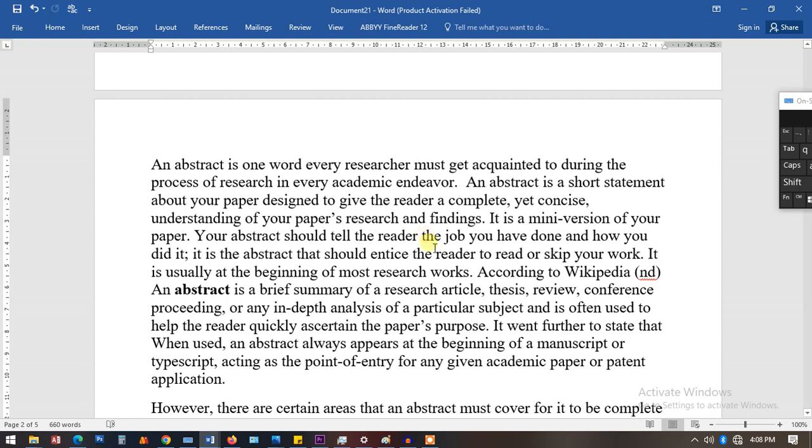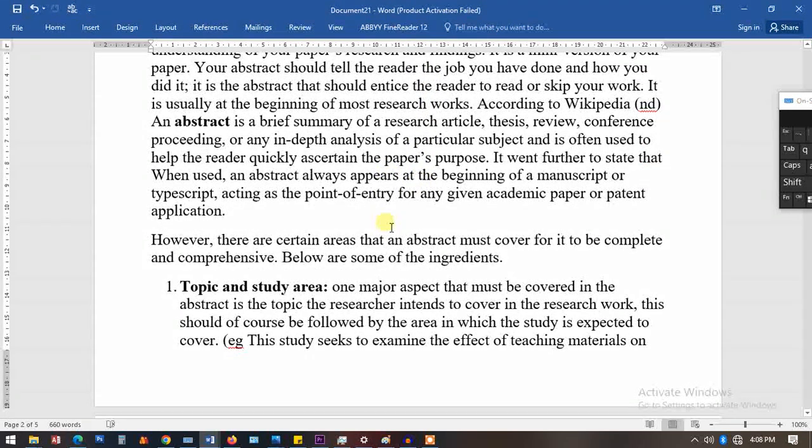However, so many people are finding it difficult to write this all-important aspect of a thesis. In this video, I'm going to be walking you through how you'll be able to write your abstract like a pro.